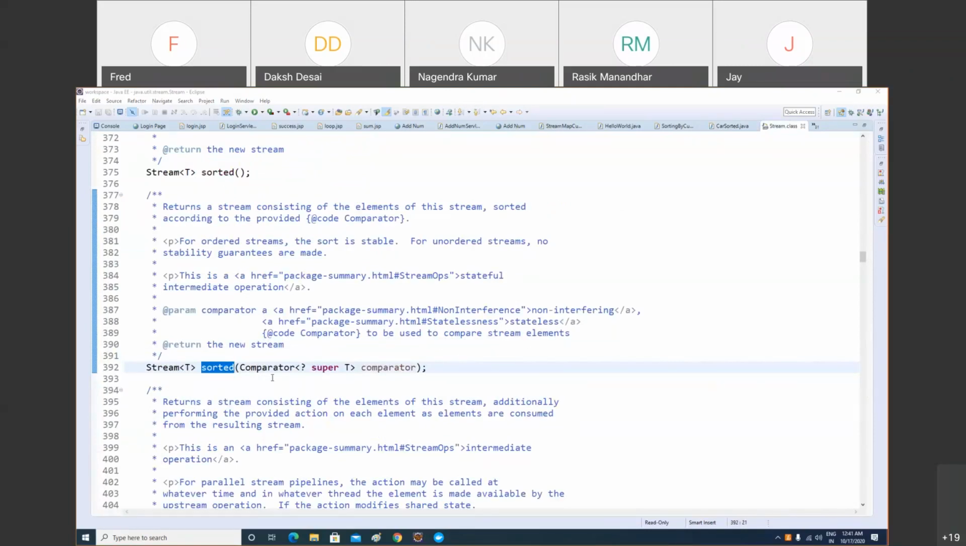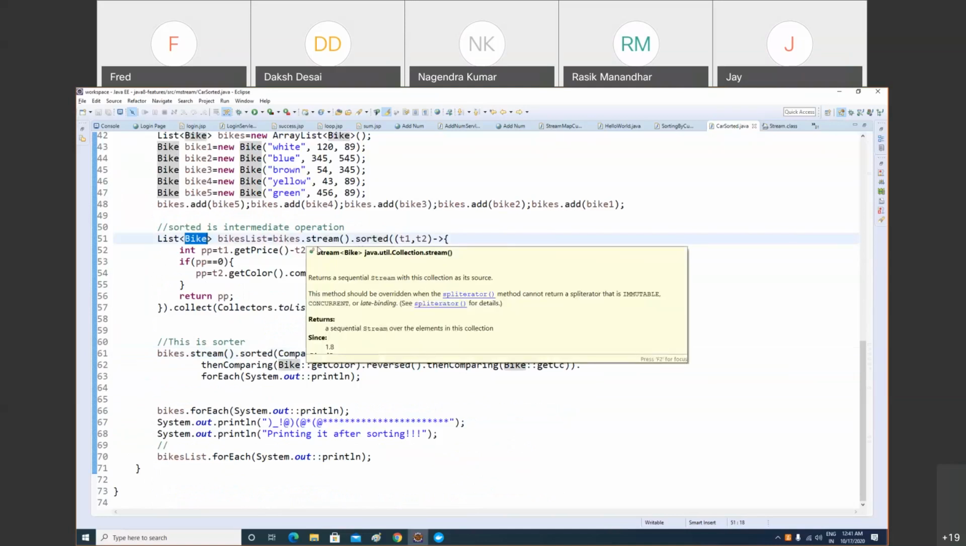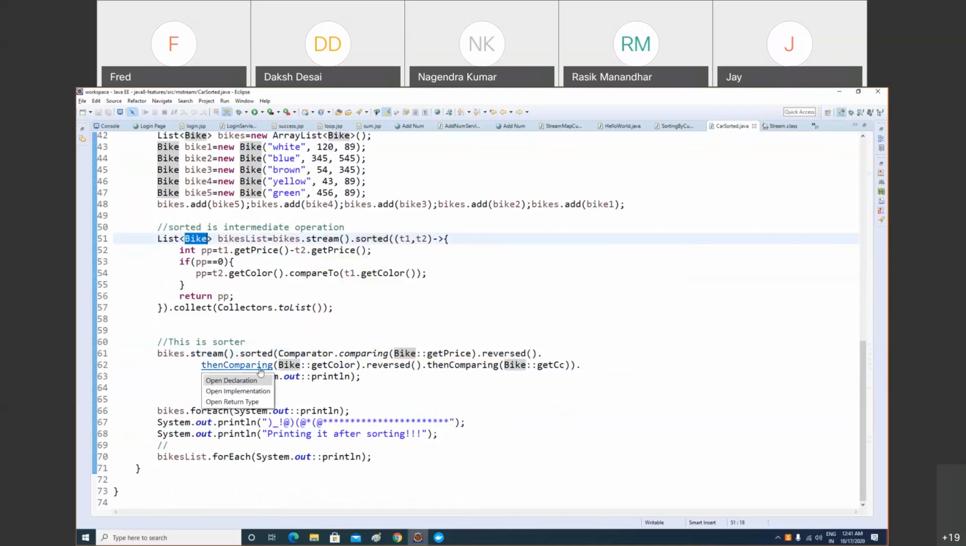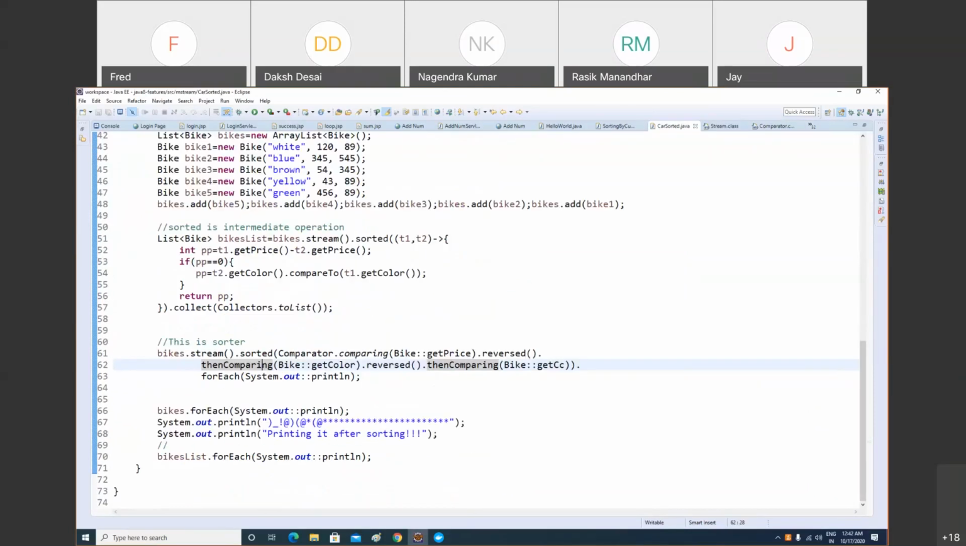Here a comparator is taking, this is called upper bound or lower bound. It is saying I can take T or any super of T. T means it's saying I will take bike or any super class of the bike. It's lower bound. You cannot go below T, right?